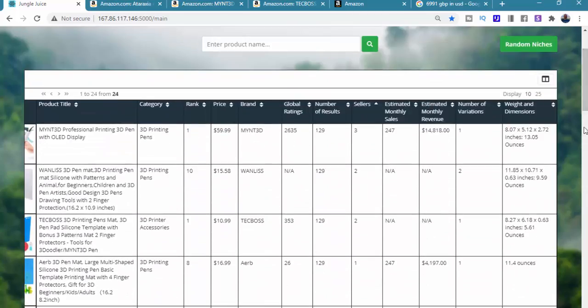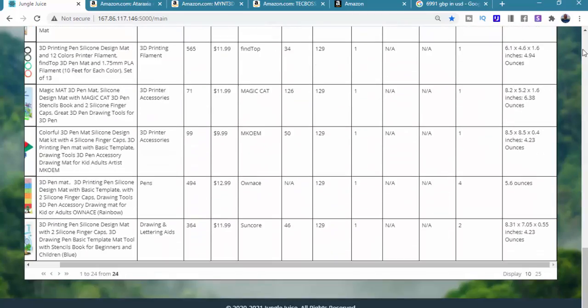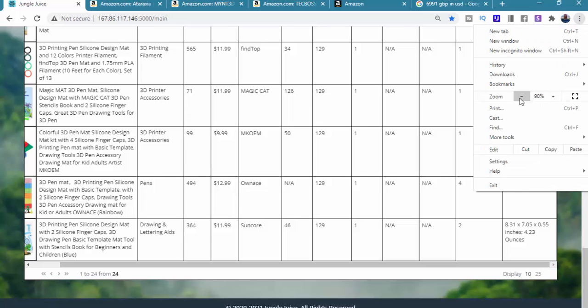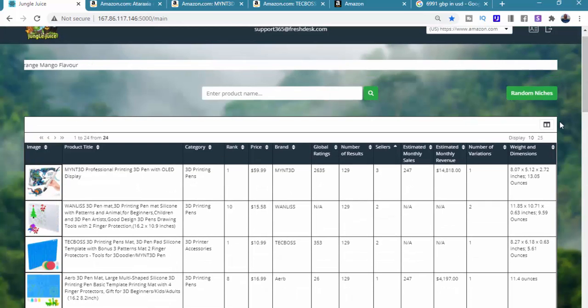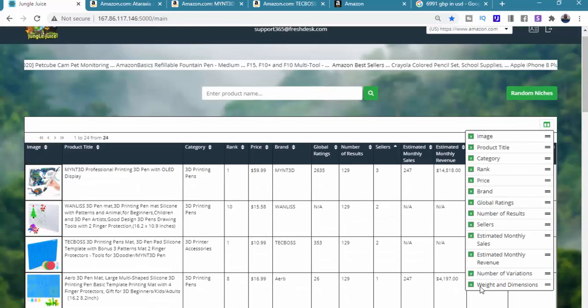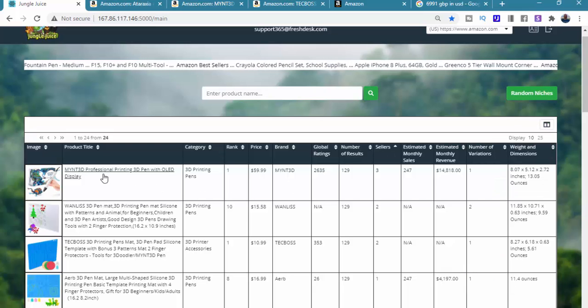So let's go back. I'll probably make the screen a bit smaller just to be able to fit everything in. You can also, by the way, if it's too big, go to here and then choose which ones you want. Right, so 3D printing. So that seems like a really interesting one to go for. It's a 3D pen, but it was the mat, wasn't it? So 3D printing pen mat.